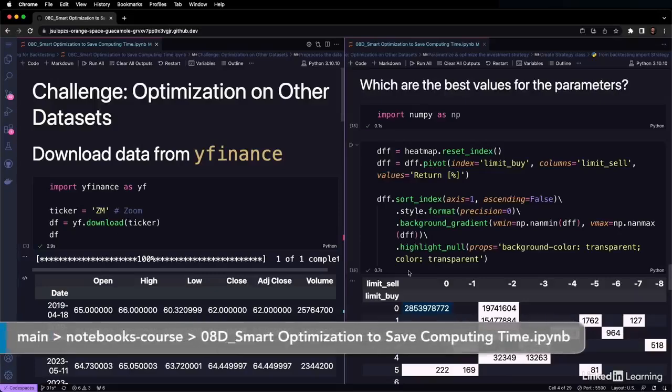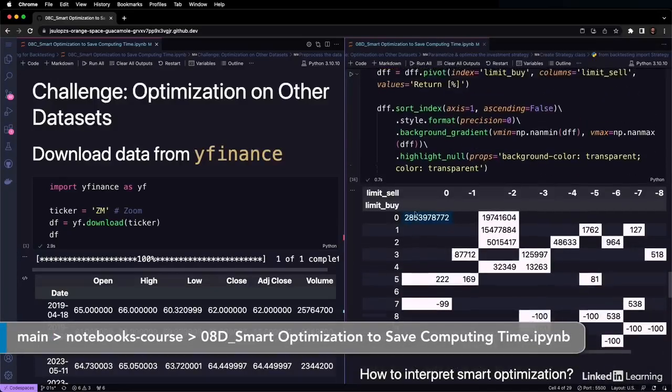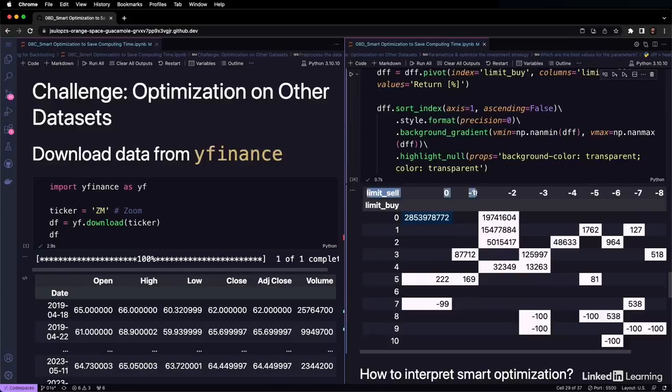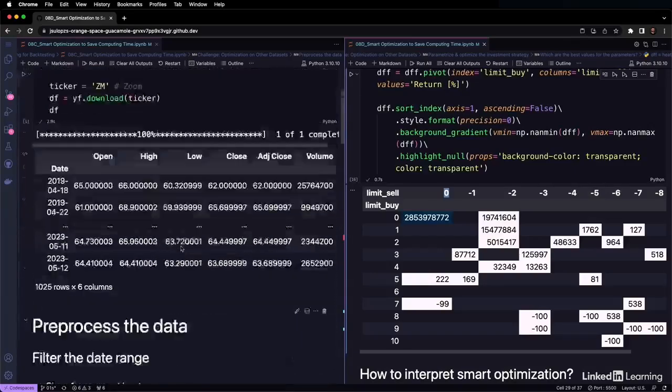At the end of this challenge, you should have optimized your strategy to learn which are the best parameters on limit sell and limit buy so that you get the best results, as in this case is 0 limit buy and 0 limit sell. Now let me give you some advice to develop this exercise as smoothly as possible.